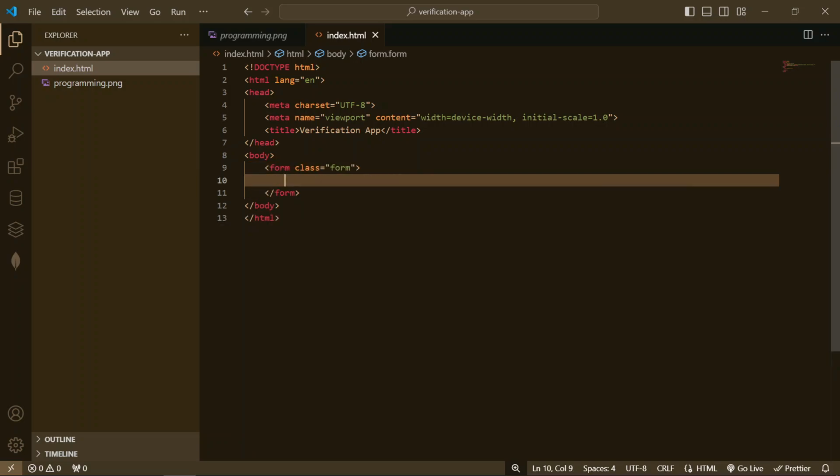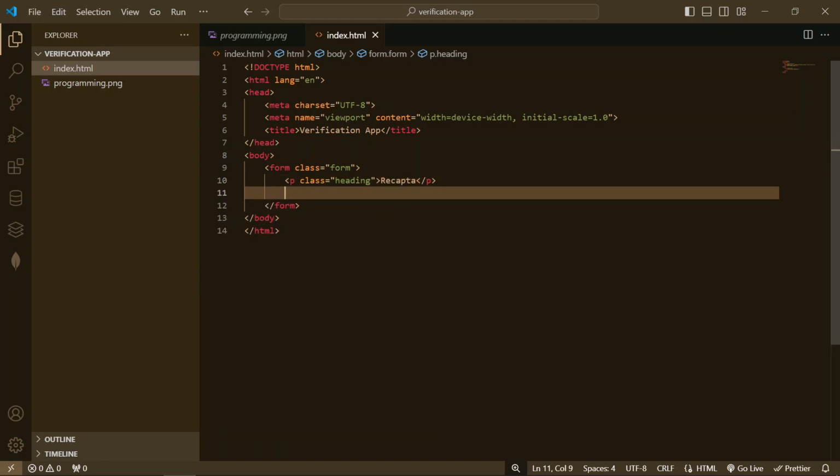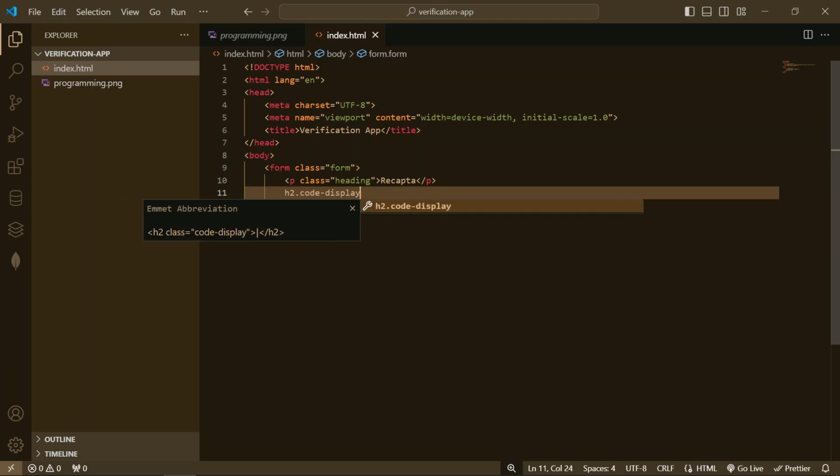And inside here there will be a p tag, a paragraph tag, which will act as our heading, and I'm gonna name it reCAPTCHA. And down here I'm gonna make an h2, which will be our code display. So basically the random code that will be generated in our app, which has to be verified by the user and which is made by the JavaScript, will be implemented here.